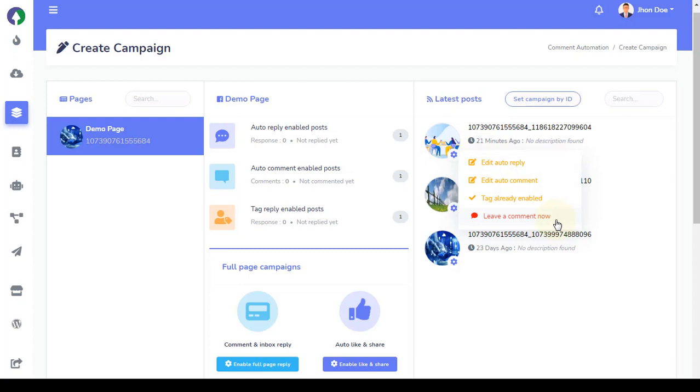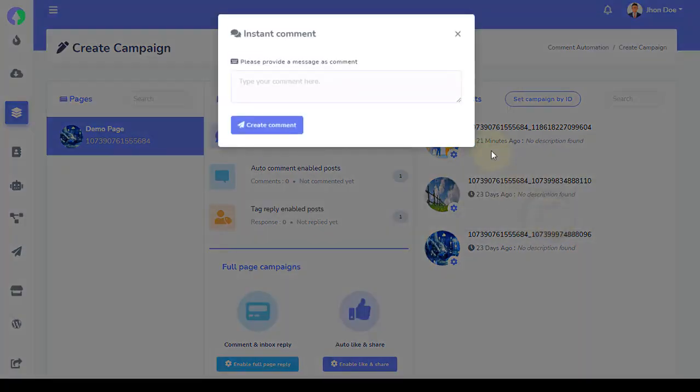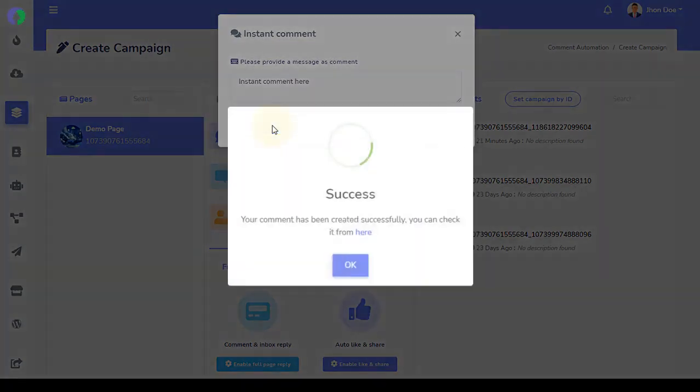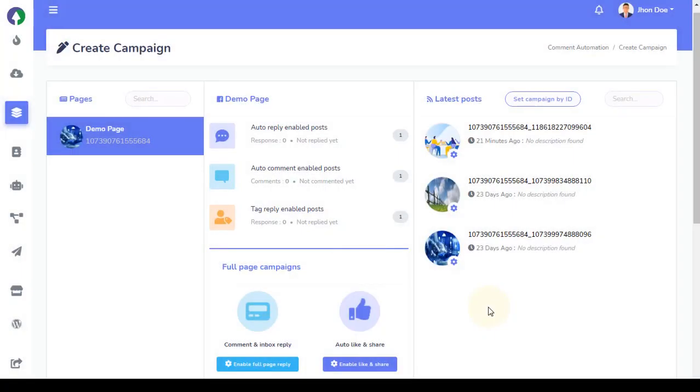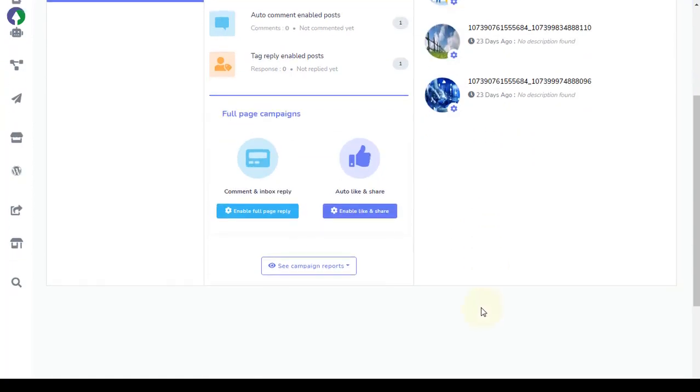Now, let's see the fourth automation campaign individual posts setting, which is called the Leave a Comment Now option, which is simply an instant comment sender directly from the page. When you click on the Leave a Comment Now option, a pop-up will appear. In the space provided, you can provide a message as a comment. After you are done writing the comment, click on the Create Comment button. A comment will appear instantly on the post.